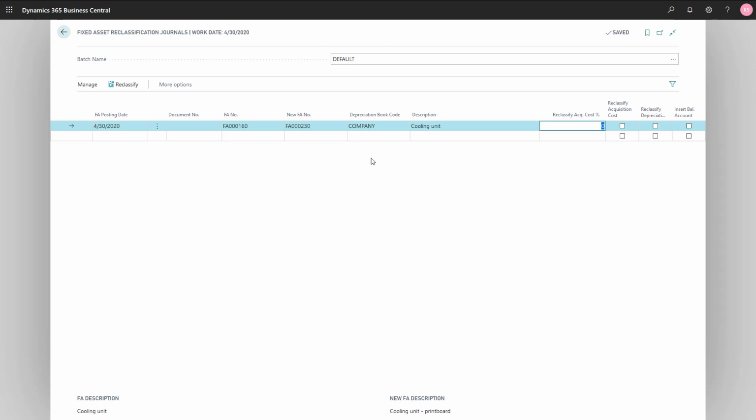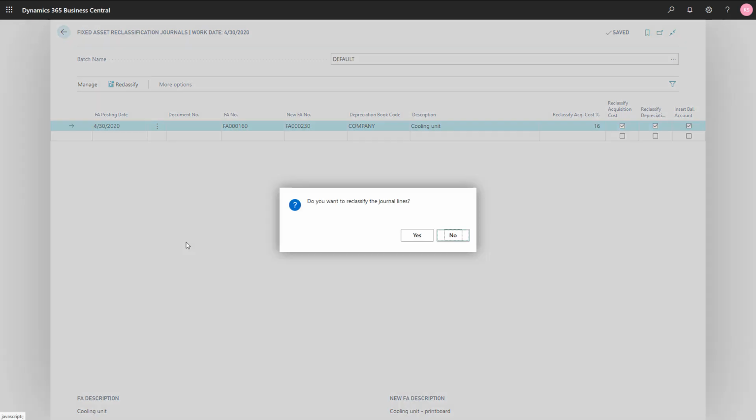And here we can enter the percentage. So remember what I showed you in the previous lesson. You can also add amount fields if you want to do this by amount. But in this case, let me use a percentage. And let's take, for example, 16%, both for the acquisition cost and the depreciations. And I also would like to insert balancing accounts. All right. Next, I will click here on Reclassify.